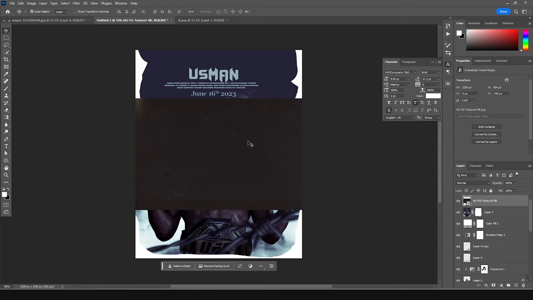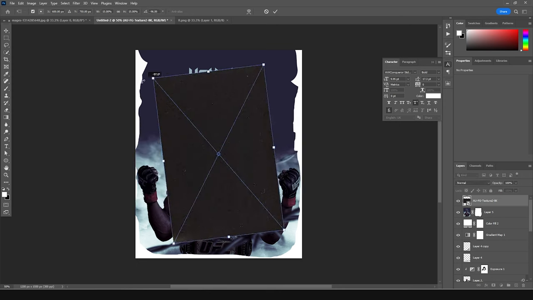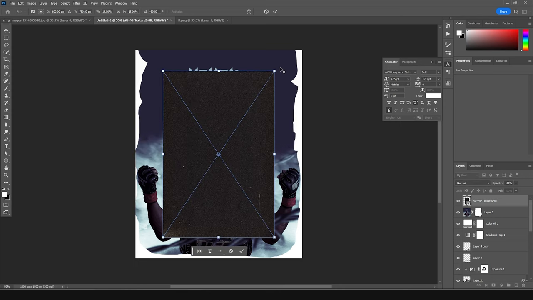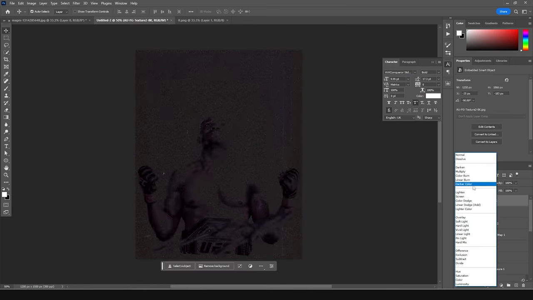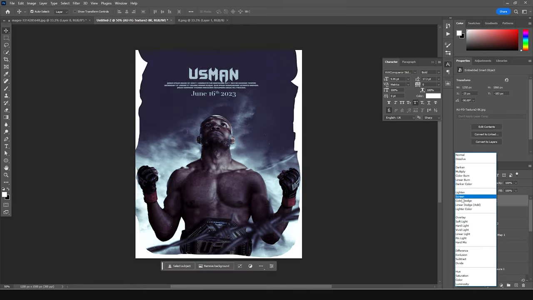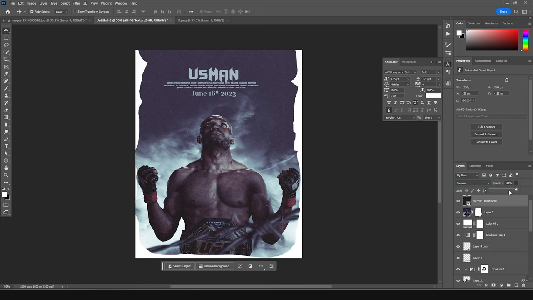And let's add a texture on very top. So Control T, let's add some rotation. Let's make it a little bigger. And let's change the blending mode to screen. And let's drop it down a little bit. And yep, that's the final.